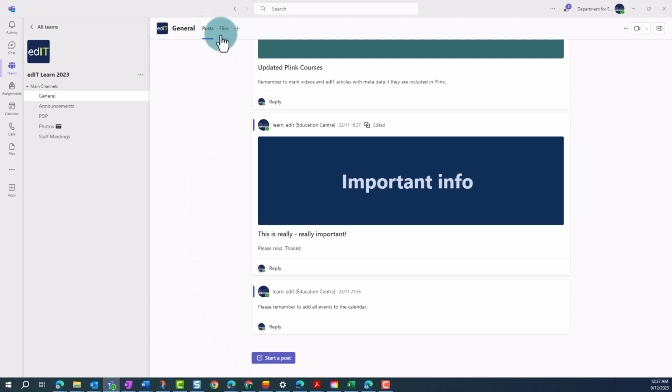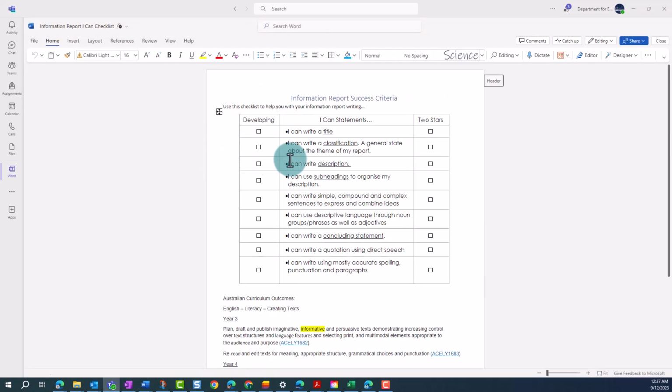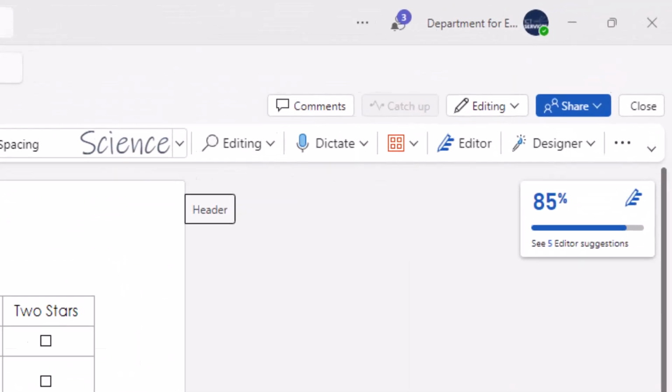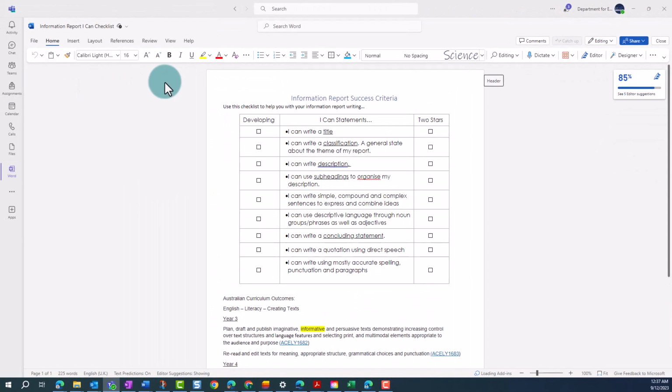From the Files section, you can click on the file. This will open the file up in edit mode directly within Teams. I'm currently the only person using this file. If more than one person has the file open, you'll see the initials in the top right. Notice there's no Save button. This document is constantly being saved. It can save up to 500 different versions, which you can go back to and recover if you need to.